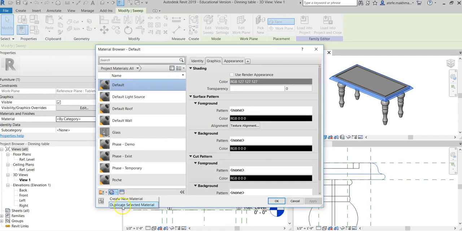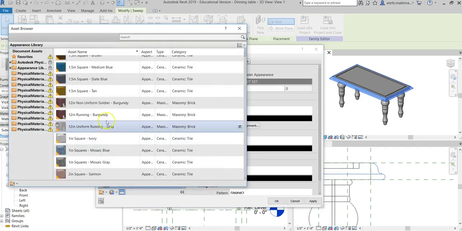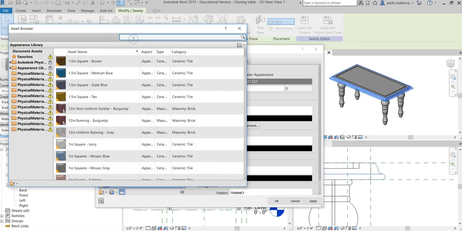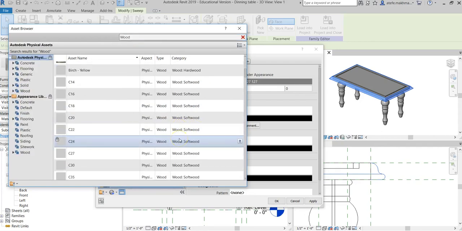Let's create a duplicate selected material. Let's name it a wood. You can give it any name. And then I'm going to click on the assets. And let's search for wood. Let's see which ones it gives me.